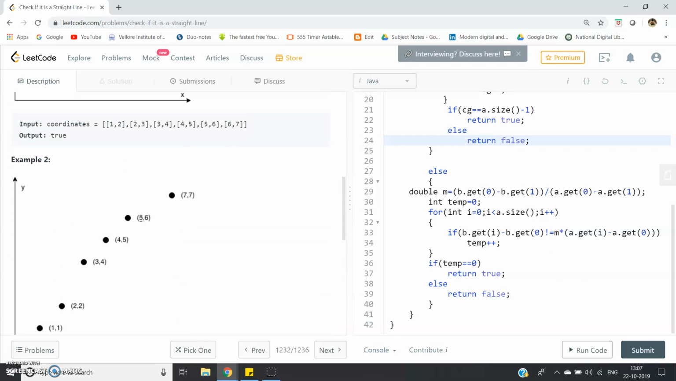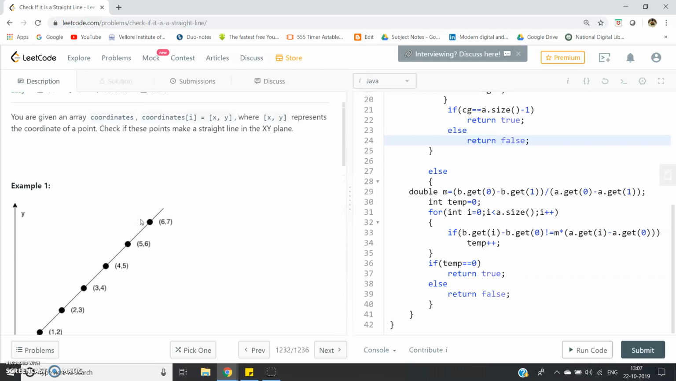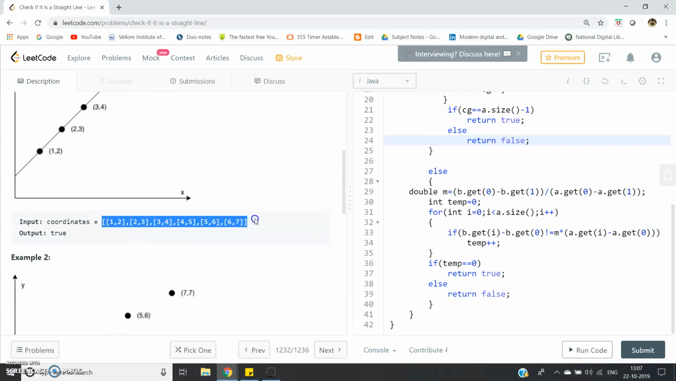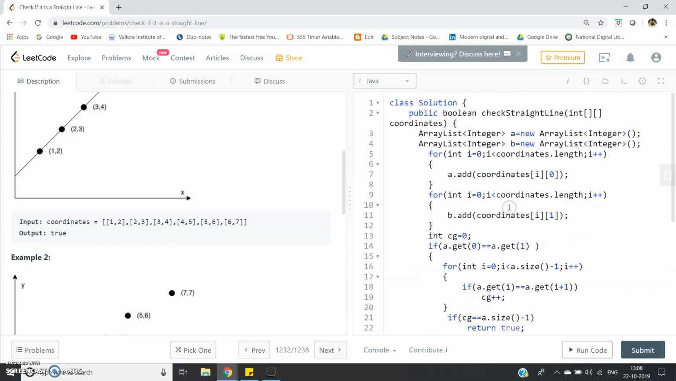So what is the basic algorithm we can follow? It's simple. First, try to understand the input. The input is basically one matrix, with n rows but only two columns. The first column of the matrix represents the x coordinate, and the second column represents the y coordinate of the points situated on the Cartesian plane. Now what I will do first is take all the x coordinates of the points in the input array into one array list, and all the y coordinates into another array list. Here I have written the code.